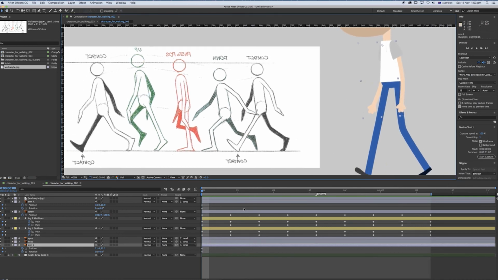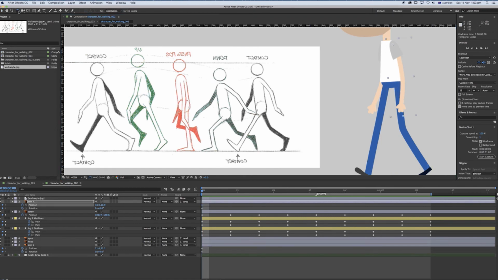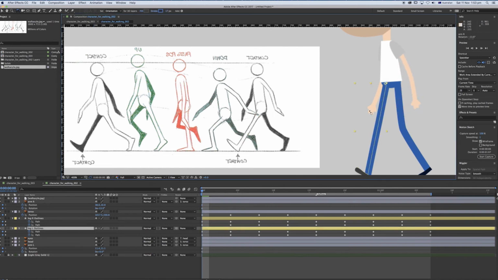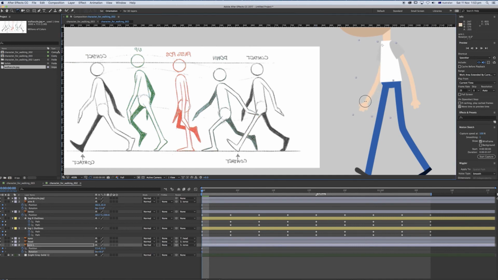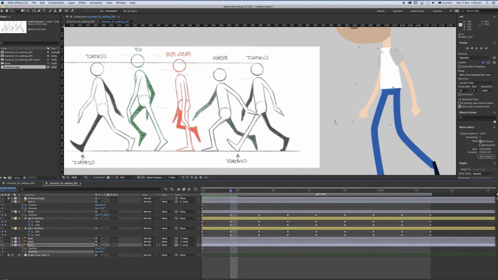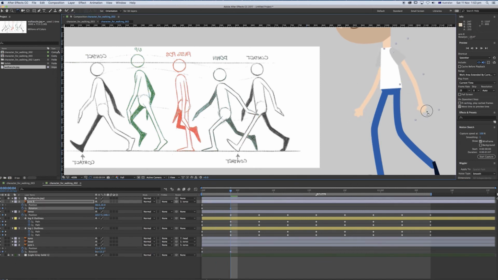So we're going to copy the first position, which, I use the rotation tool, grab this guy a little bit up, go to the left arm, a bit forward, a little bit more forward, a little bit more back.